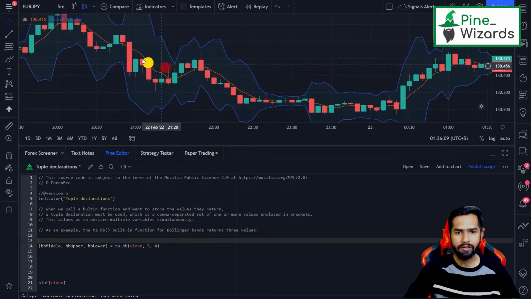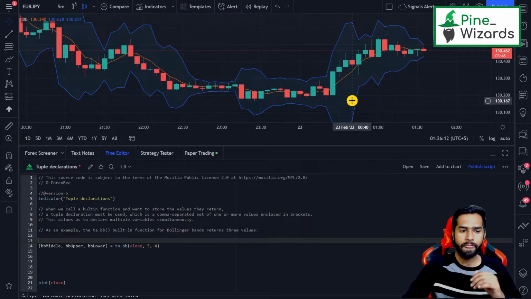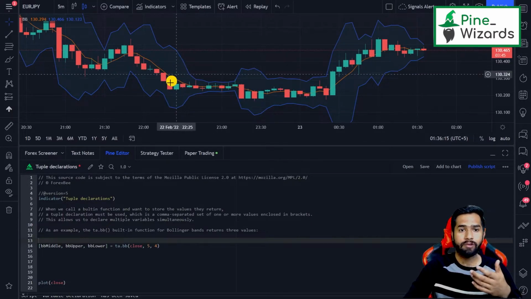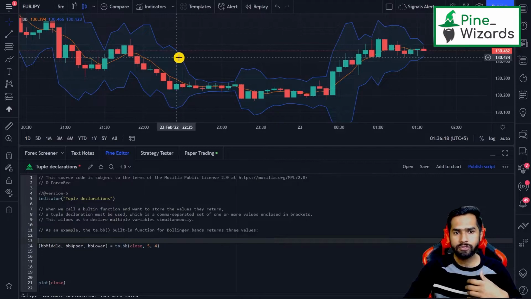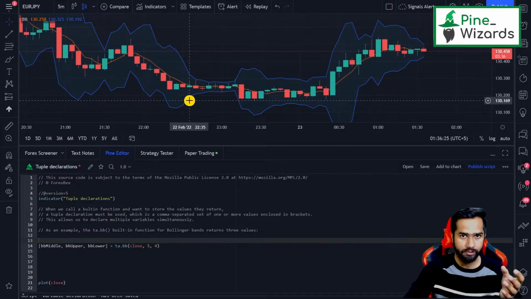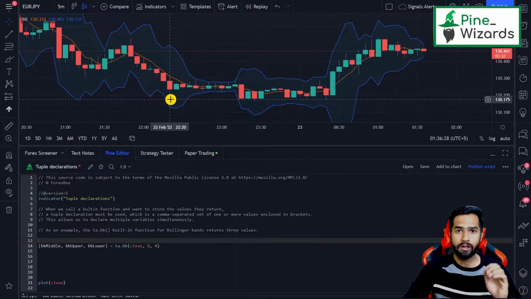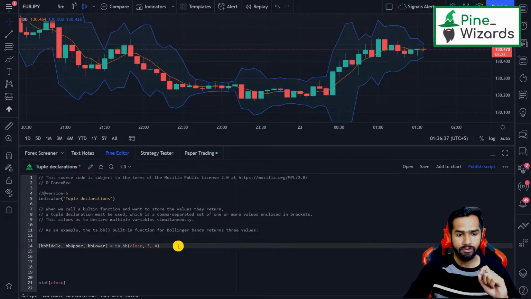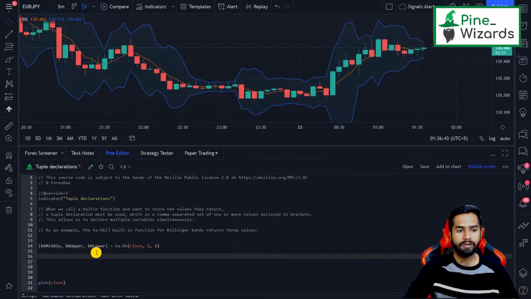And here you can see that the Bollinger Bands indicator plotted these lines. These are the three lines that Bollinger Bands is producing. And if we want to assign the values of these lines separately to different identifiers, we can use a tuple here. What a tuple will do is allow us to declare those identifiers inside square brackets separated by commas, and then after that we can assign the Bollinger Bands values to those identifiers. So this is the format we will use: Bollinger Band middle, Bollinger Band upper, and Bollinger Band lower. So these values will be assigned to these identifiers.